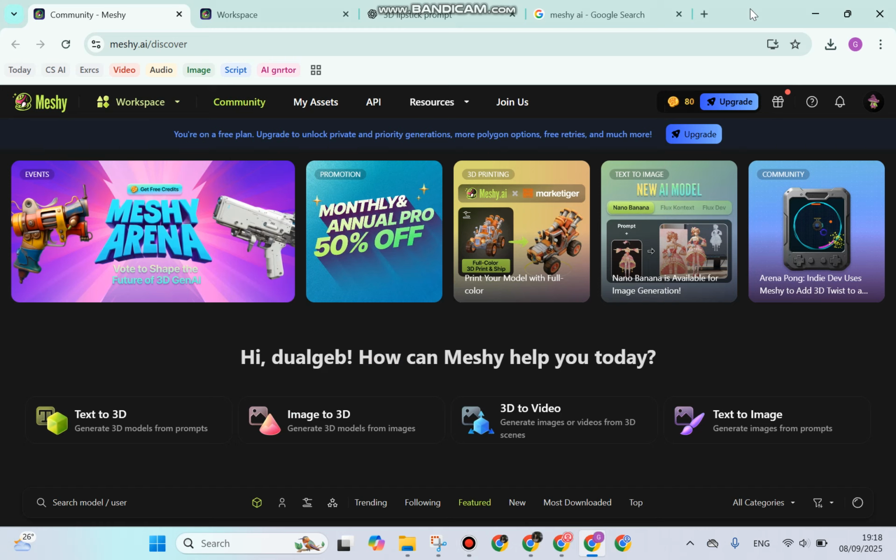So this time I would like to share with you how to use Meshy AI to create 3D models. How to do that? So without any further ado, let's get into the tutorial.